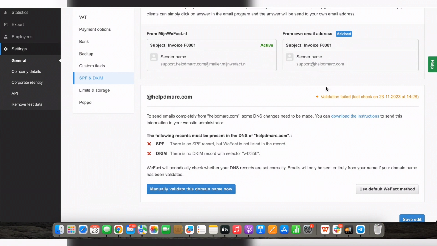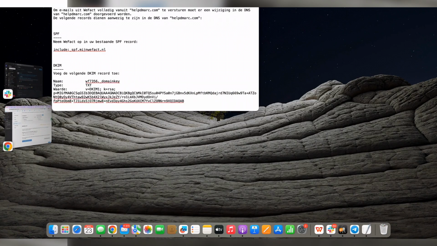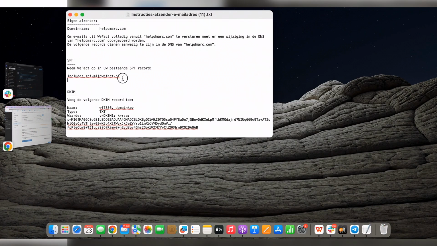Once we click on it, WeFact provides us with a file that we need to download, where we will find the SPF and DKIM records that we need to publish in our DNS. So here the first one is the SPF include, and the second one is the DKIM record.